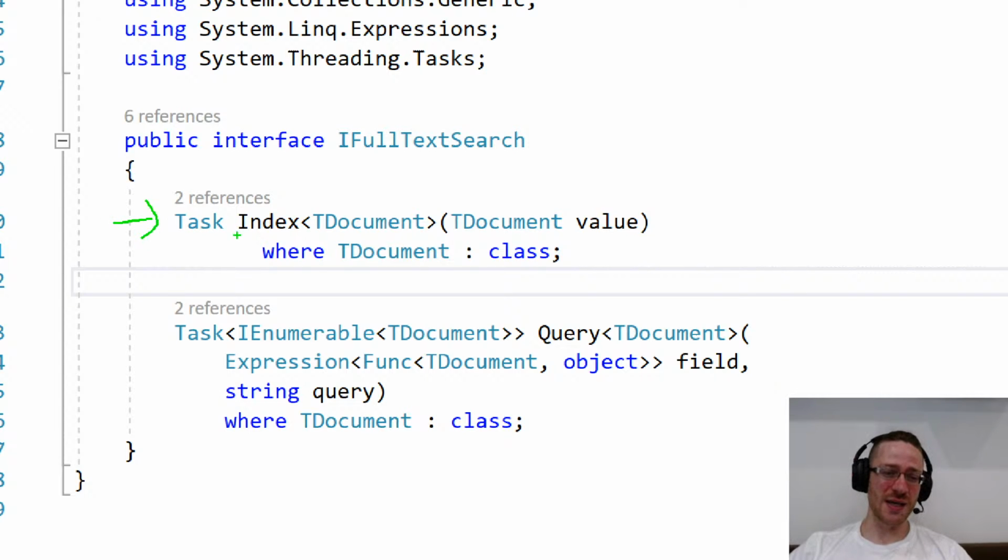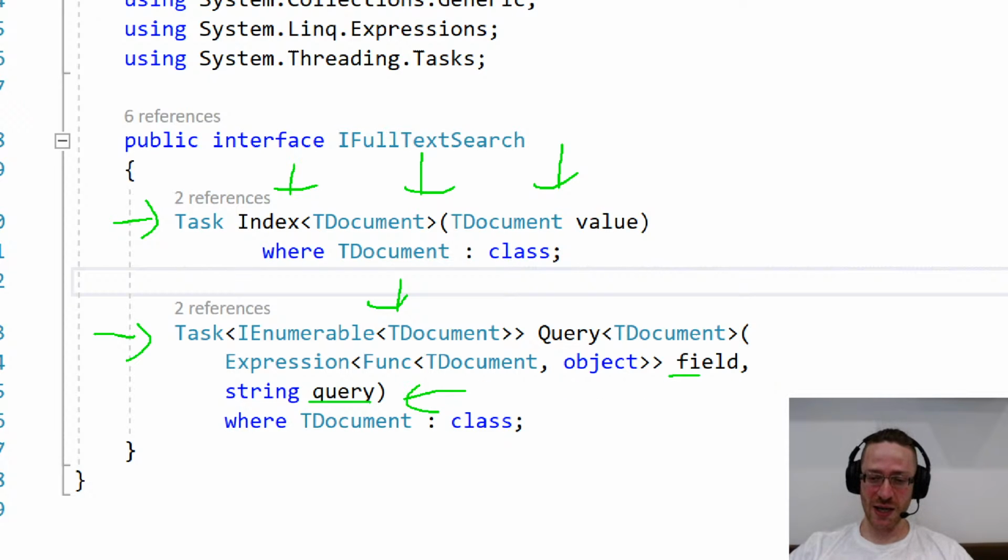methods. The first one is index. I'm giving it a document and it will be indexed by Elasticsearch. And the second one is give me all the documents by a term. So pretty much I will be able to easily index something and return something. Of course, I can provide a field here. So I can easily say search something by the description field by this query, BMW, for example.